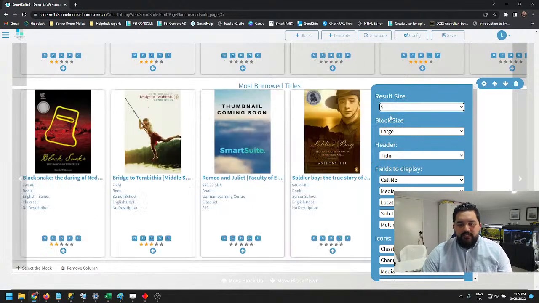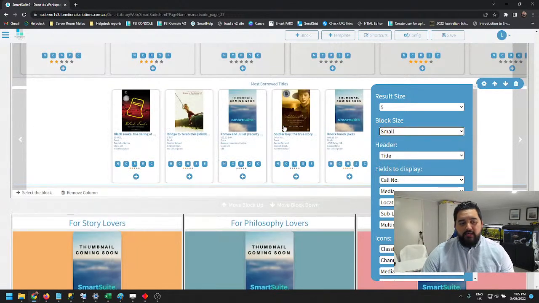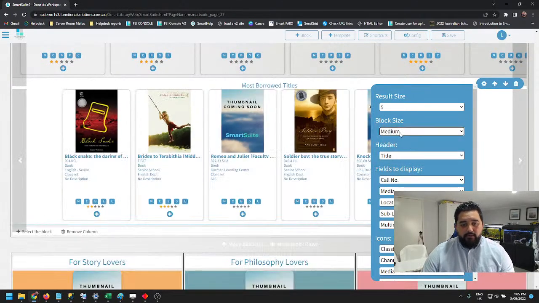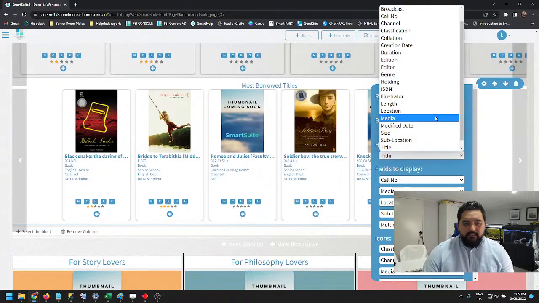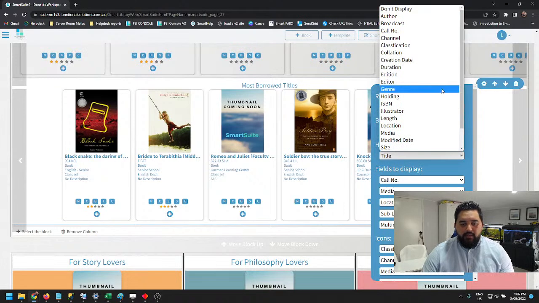Now, block size will configure how big everything looks within the block. If I go small, it makes everything smaller, and then medium and large. You have 3 options to select from, so I'm going to go for medium. Now, for the title, you can select anything from here on what you want to display, and that's this section here, underneath the book cover.